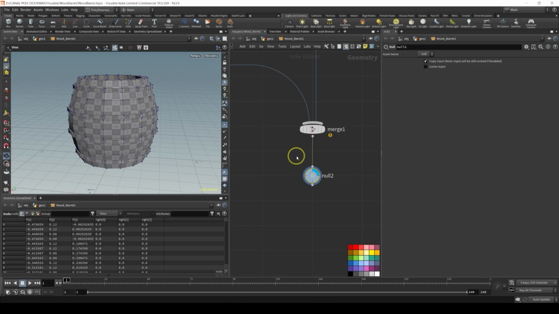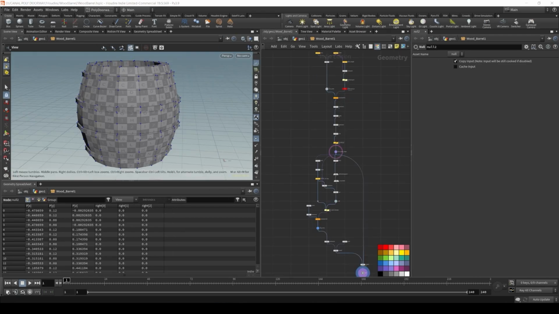And that's it, guys, for today. In the next video, we're gonna see how to create the bolt for each ring, and we're gonna create the interface of the HDA so we can expose some parameters to control some elements of our barrel.